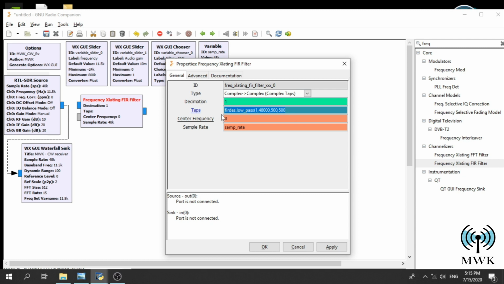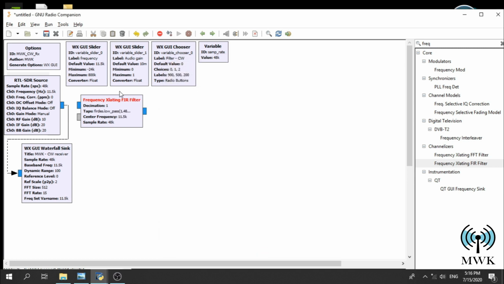As you can see here, this formula: firdes dot low underscore pass. We open it with 1, 48,000, 500, 50 and then close like this. Okay, the center frequency, let's make it variable slider 0. The sample rate, let's make it 48000 and click OK. As you can see in the taps here, the center frequency is 11.5 and the sample rate is 48.